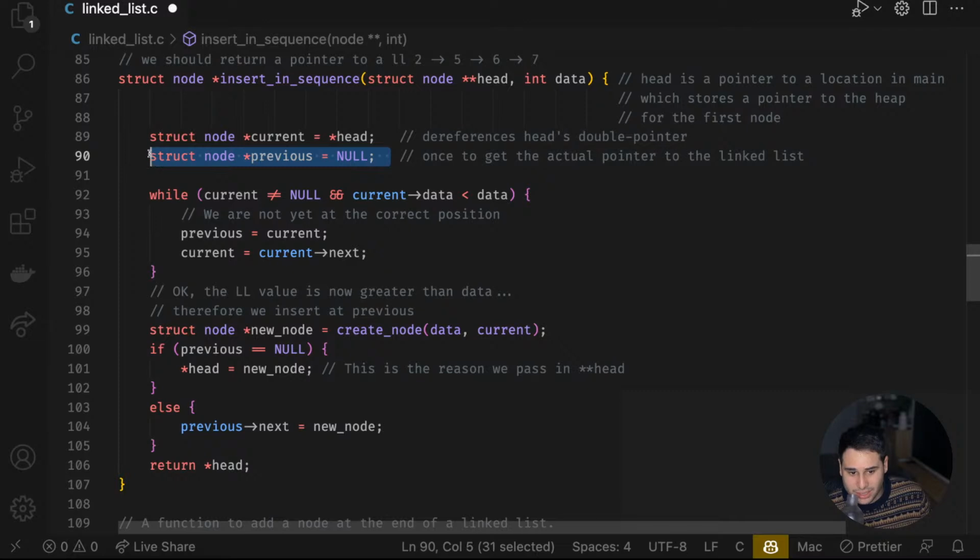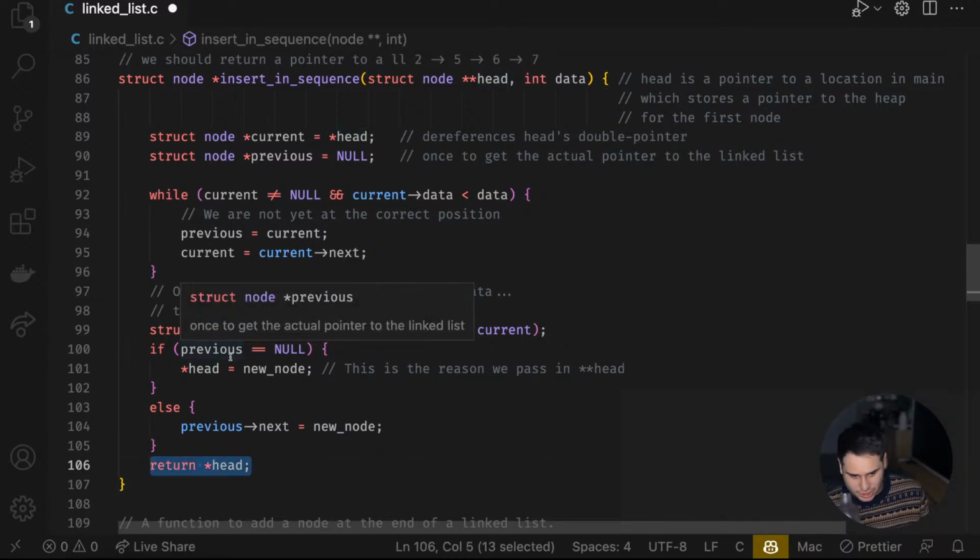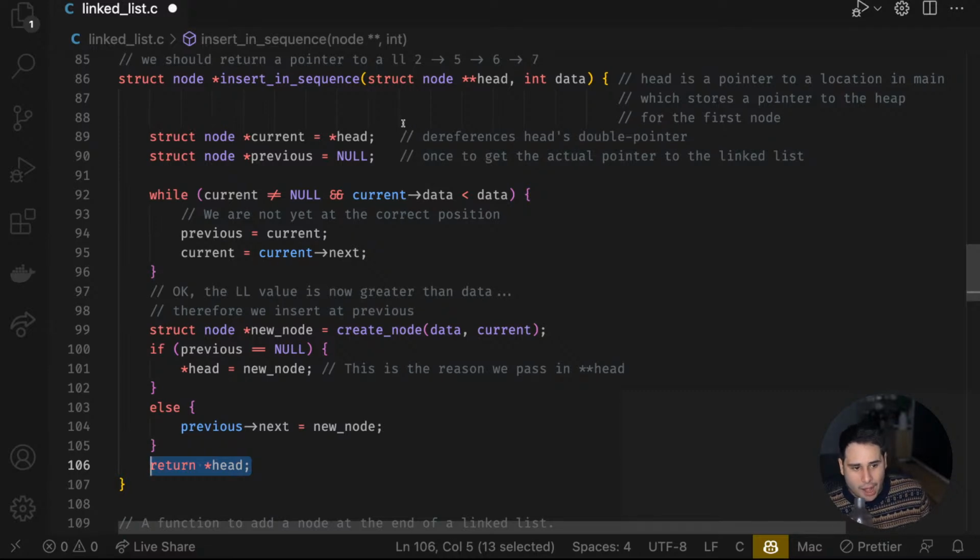Yeah, previous is null, gets assigned up here on line 90. So previous will be null if this line never runs. What's the point of return head? Good question. When we pass in the double pointer, we don't actually need to do this, but it's just nice to return the head pointer. But it's a good point actually. This could just be void and not return anything because we're changing it in place.